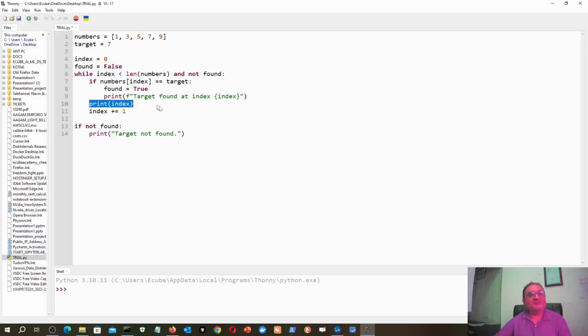But then I will just print index, and index is incremented by 1. Sorry, that means index is incremented by 1, not output. So index is now 3. This condition is obeyed. Yes, 3 is less than 5, the length of the list is 5. And not found is also correct because found is equal to false, so not found is equal to true. In short, this whole thing is true.